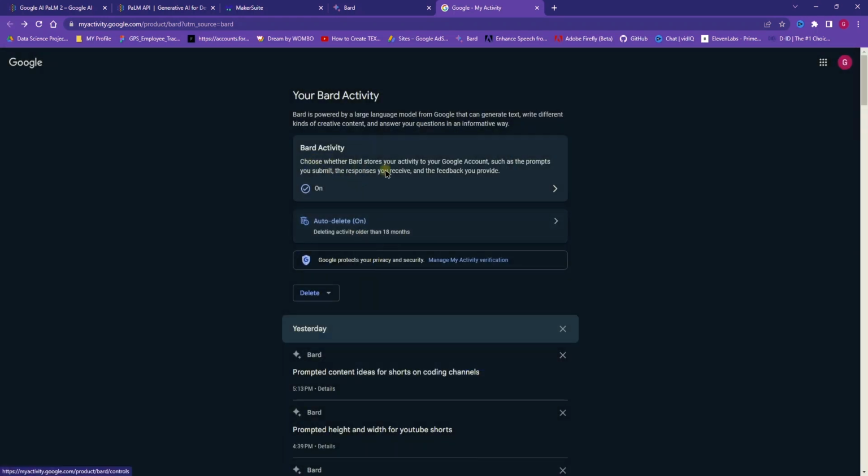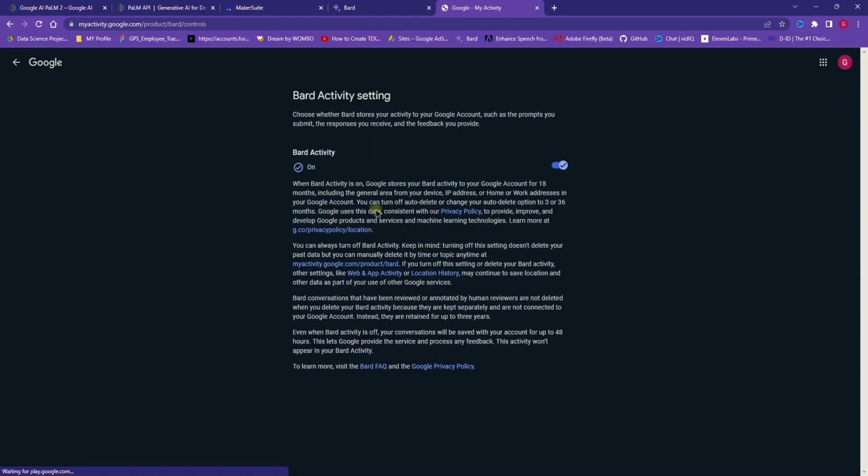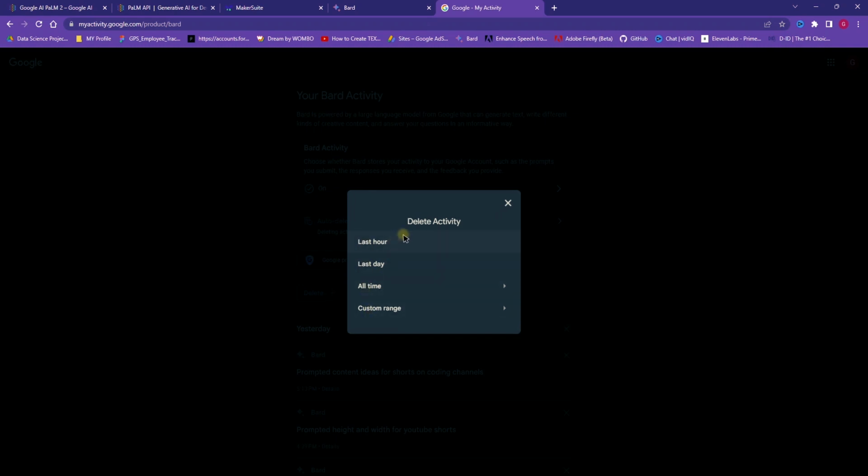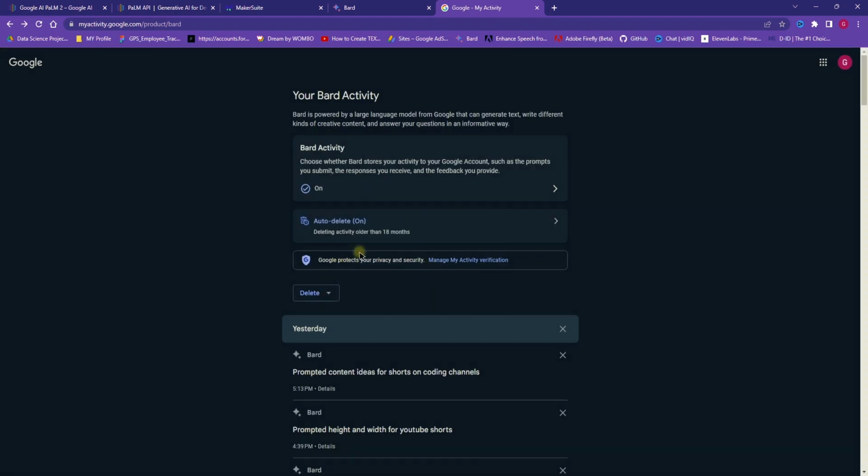And next, the Bard activity stores the data whatever you type and uses it for further recommendations. If you want to turn it on, you can turn it on, otherwise you can turn it off. It will access your data and learn from the prompts you are using. Later we can see how to delete the previous last hour, last minute prompts which you have done. You can delete them.